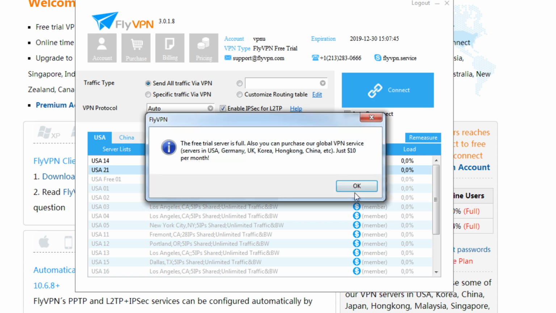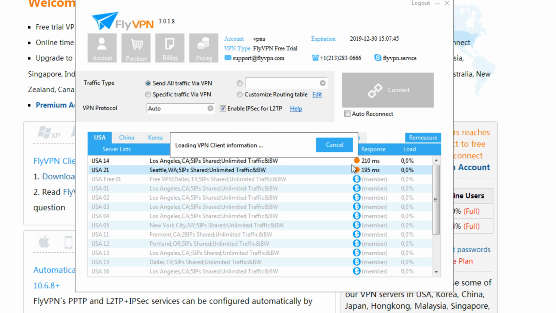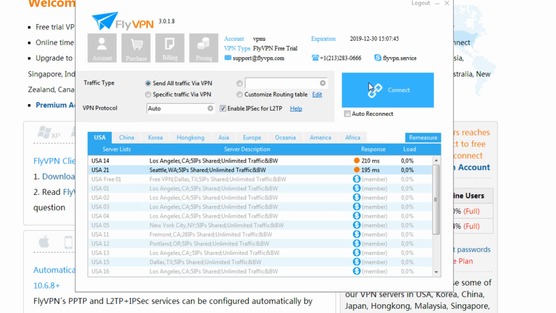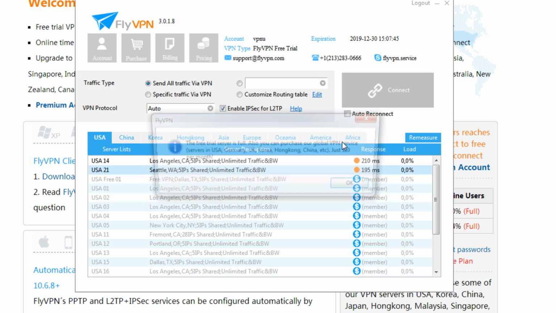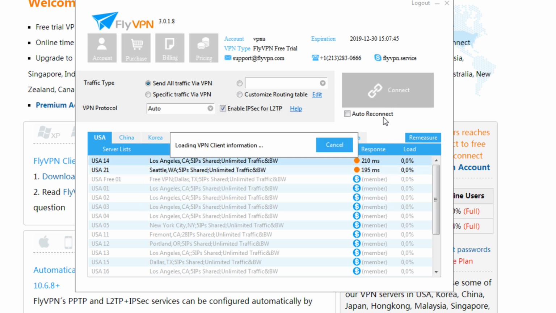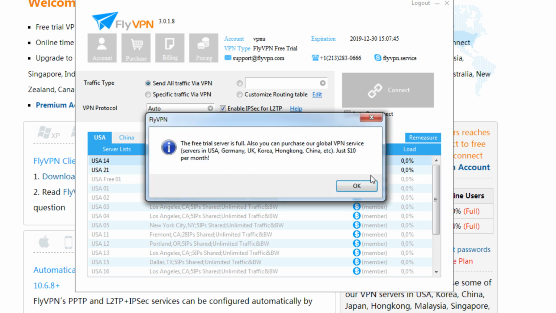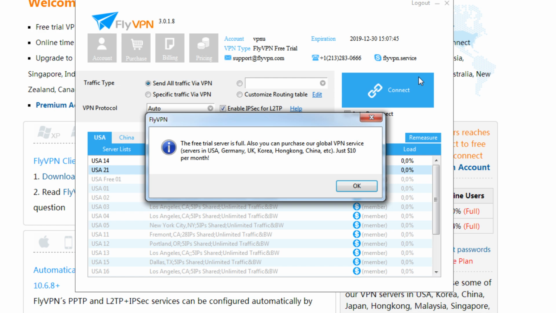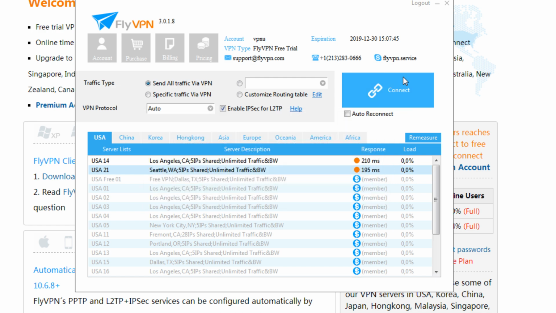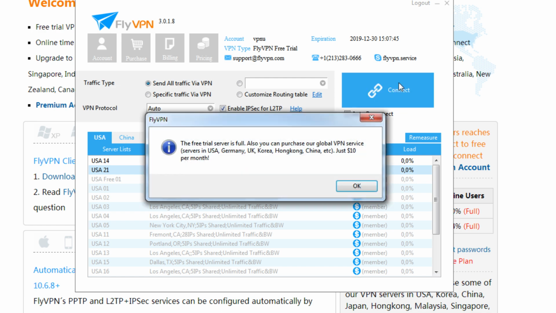So, just connect. You will need to do this a couple of tries. You can log out and get in directly, but probably not. I'm gonna check the other server. No. Okay, so just keep on doing this, and I will cut to when I actually get in.